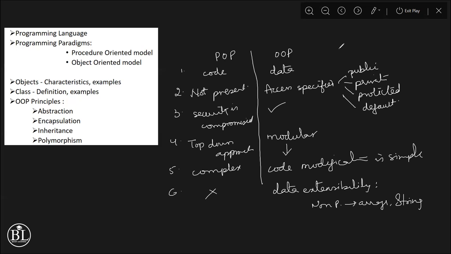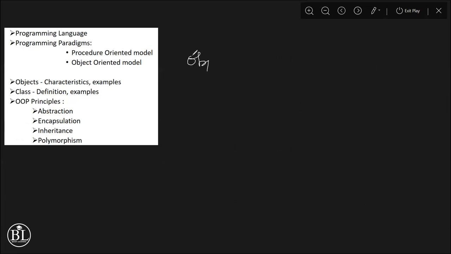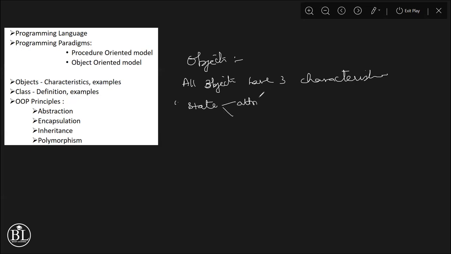So let's move on to the next topic. Yes, objects. Now, what do you understand by object? Let's understand it through a real example first. All objects have three characteristics. The first is state, which is represented through attributes and values. State basically presents the physical characteristics of an object. The second characteristic is behavior, which represents the task performed by an object. And the third one is the unique identity, which makes an object distinct or unique.